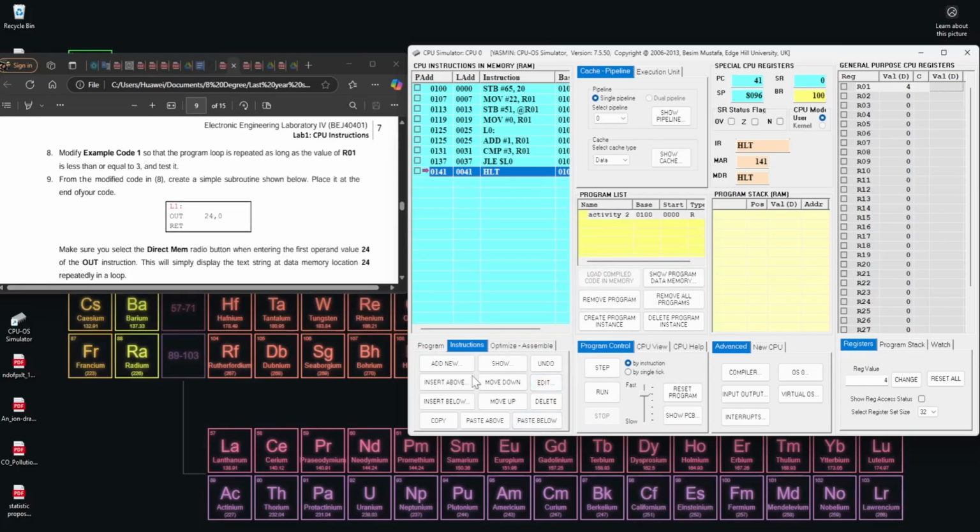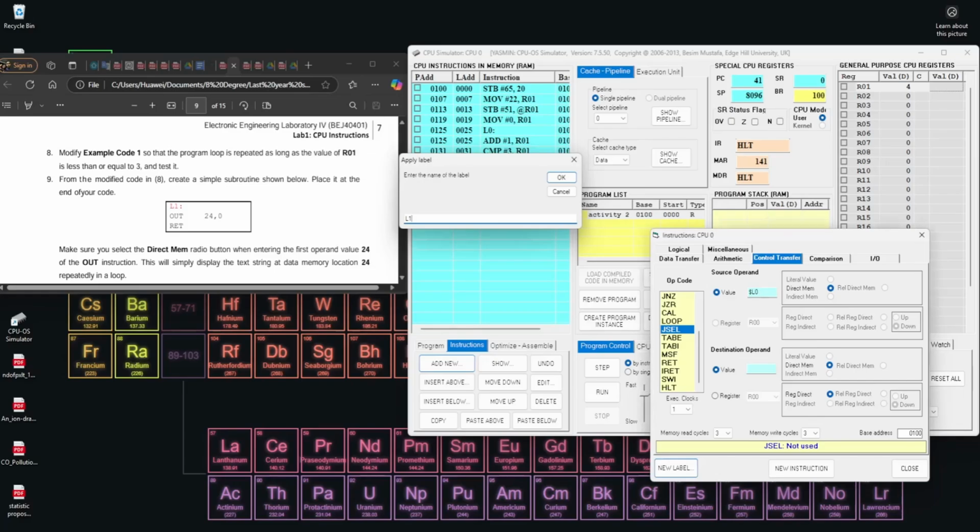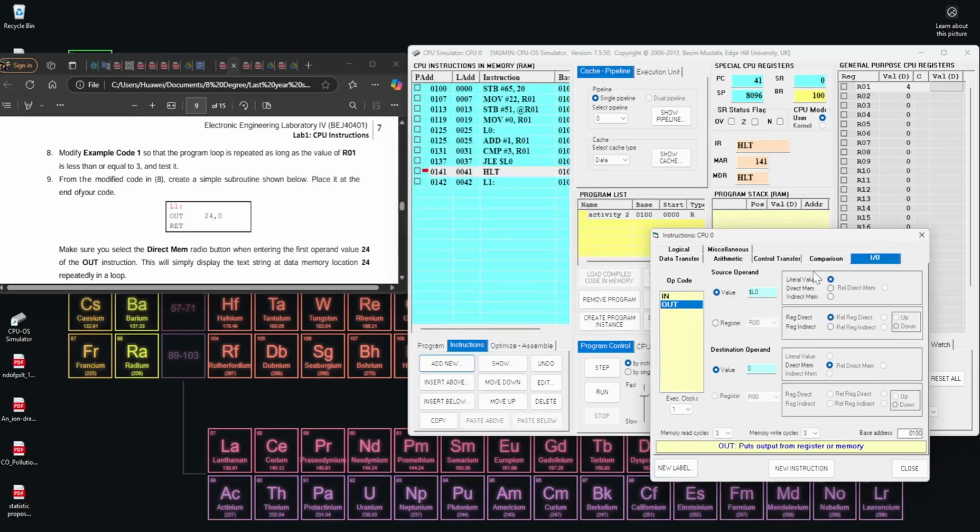So next instruction, we need to add a new label, and then the instruction out of value 24, and the destination operand is 0 to put the output from register or memory. And then we use the return from subroutine instruction.